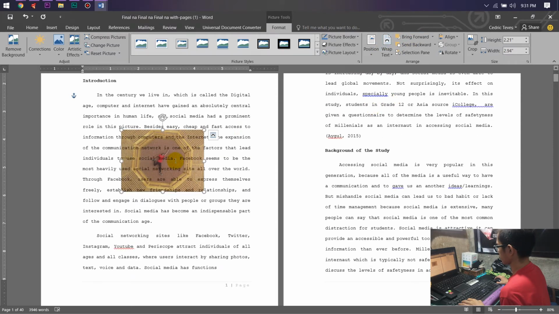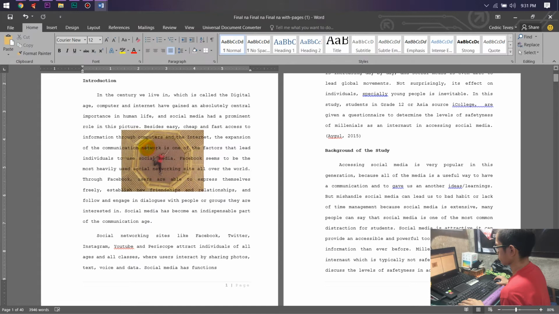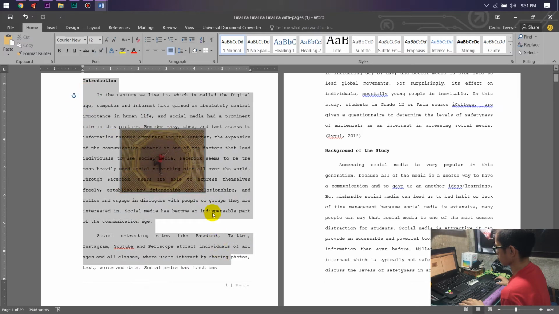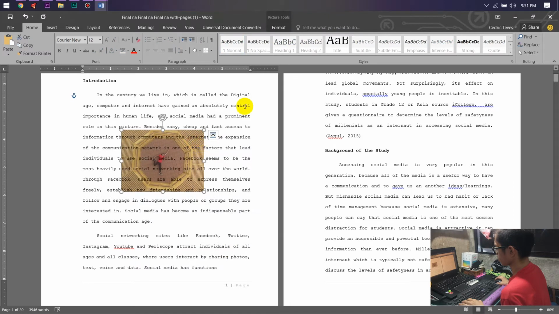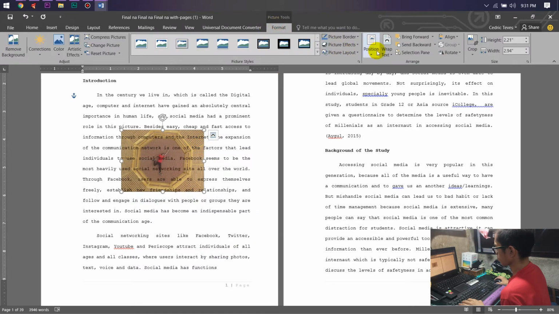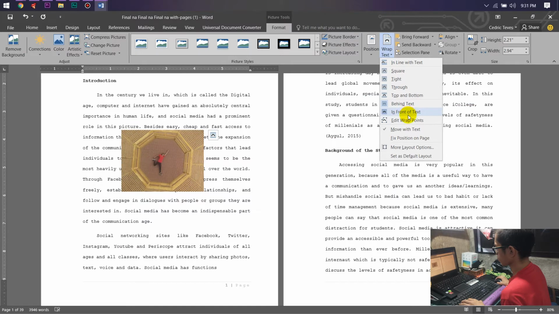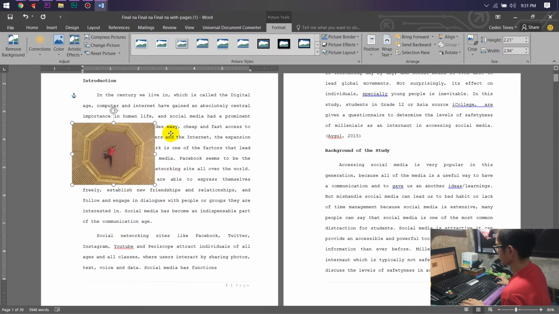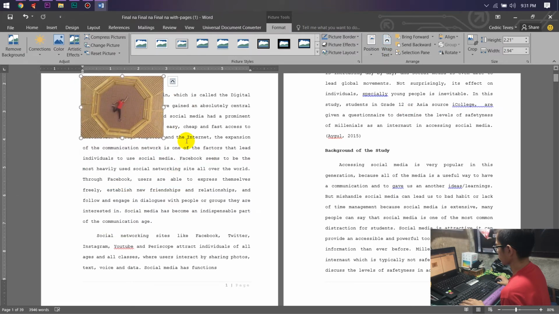Behind Text. The image appears behind the text, a bit like a background image. In Front of Text. The reverse of Behind Text. The image is at the top of your text.